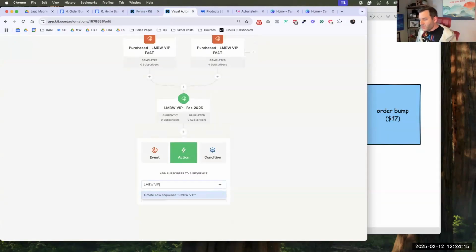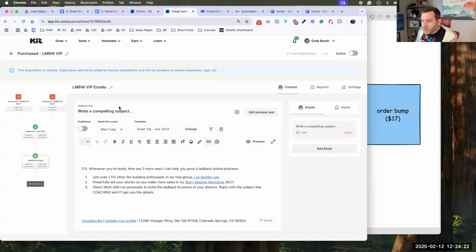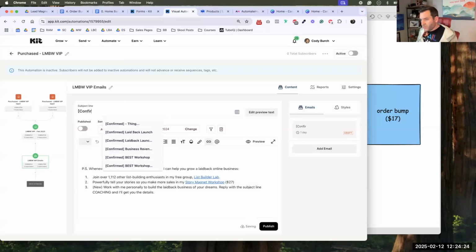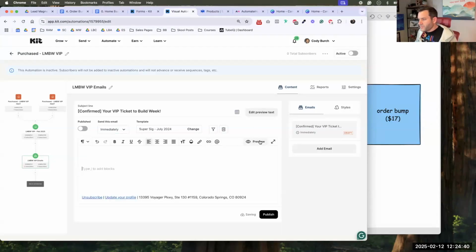Lead magnet build week VIP emails. Add action. This is now a new email sequence with nothing in it yet. Confirmed. Or VIP ticket to build week. I want this to go out immediately, so not after 1 day. So you click that down, it goes to immediately. I don't need this text on here. Hey, contact first name.